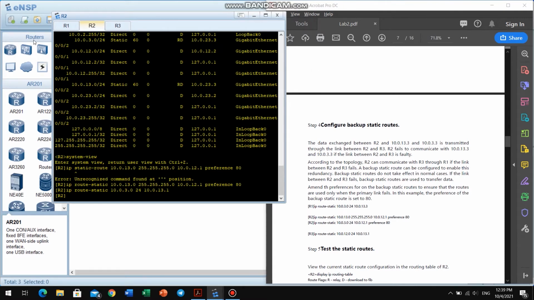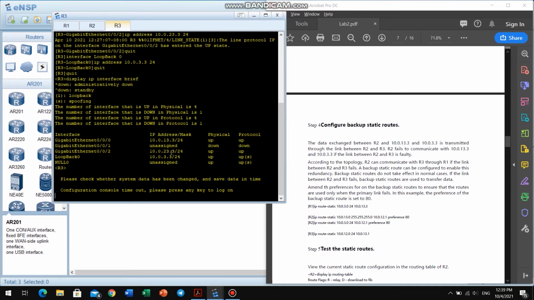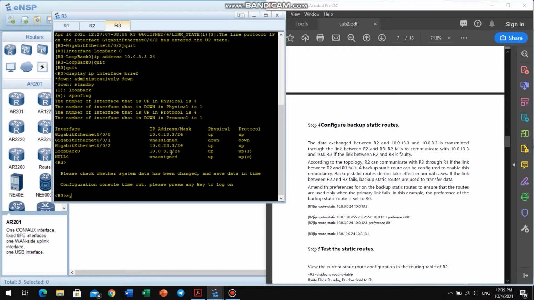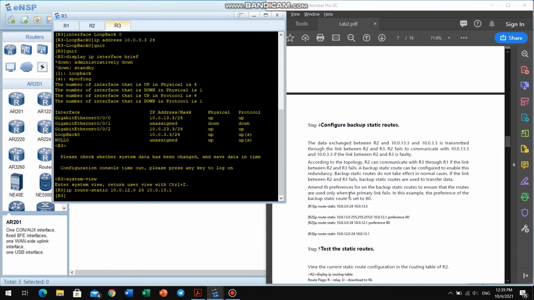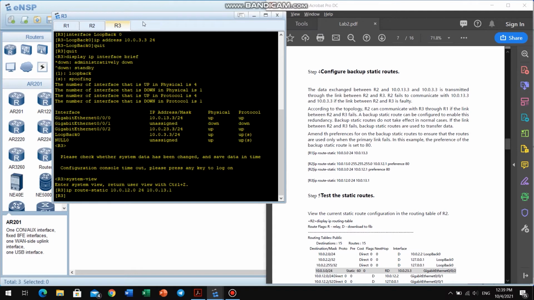this is working already. So after that we're gonna set up R3, where we enter system view first. After that, we set up the IP route static 10.0.12.0 24 10.0.13.1. So okay, we successfully set up the static routes. So now we're gonna test the static route.